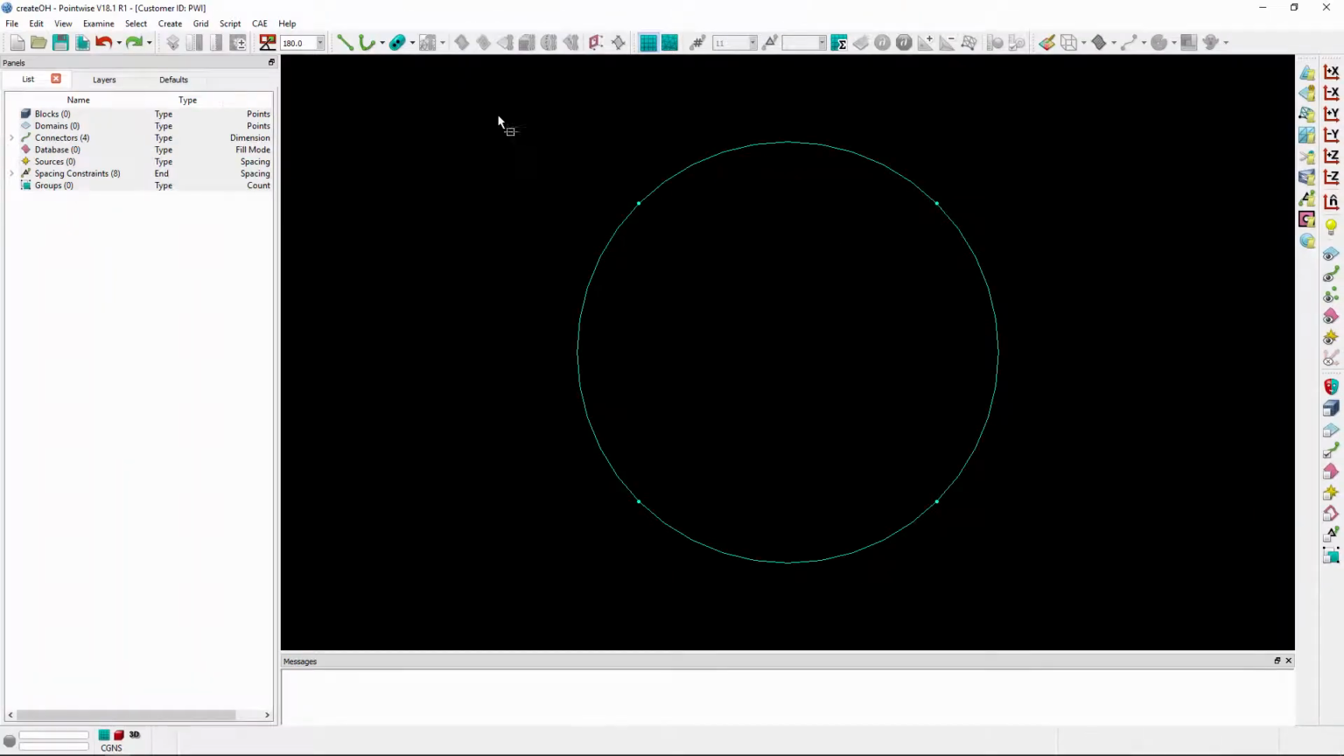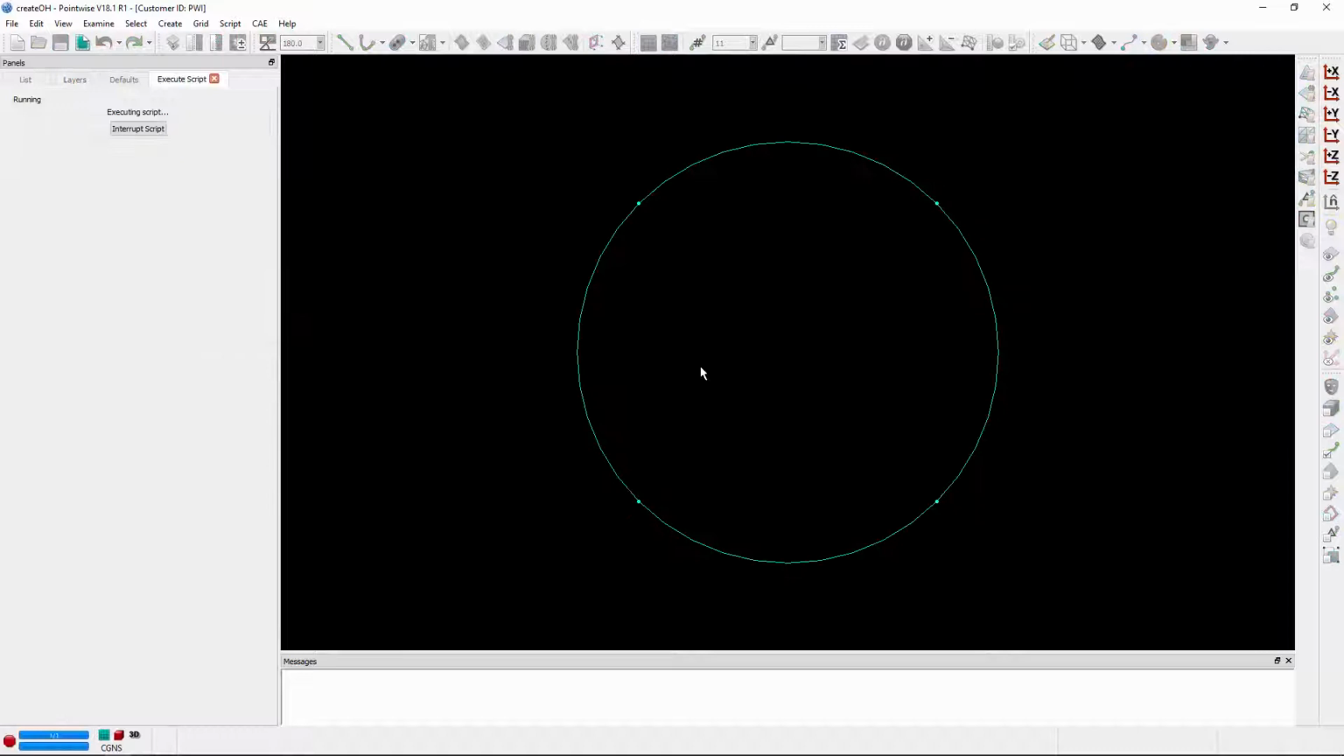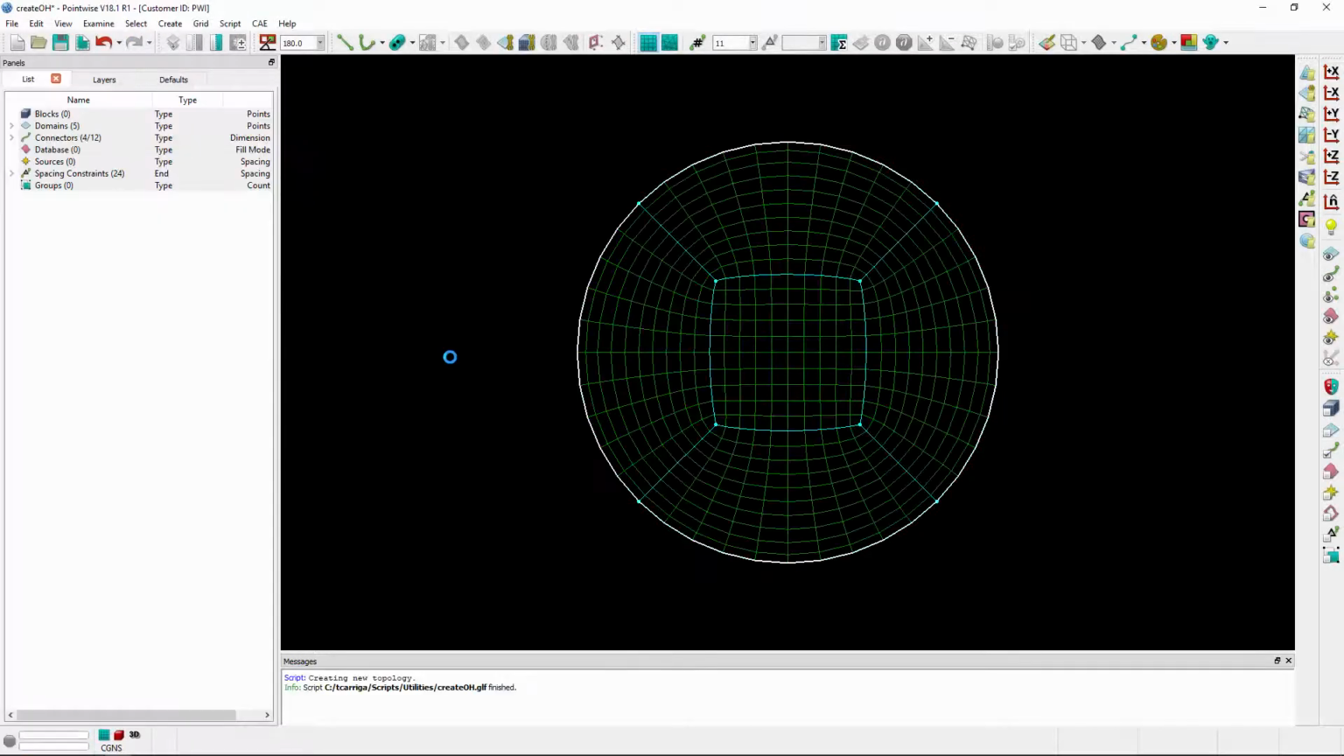So let's go ahead and execute that. Select connectors, run the script, execute, and I've created an OH topology just like this was any feature in Pointwise.